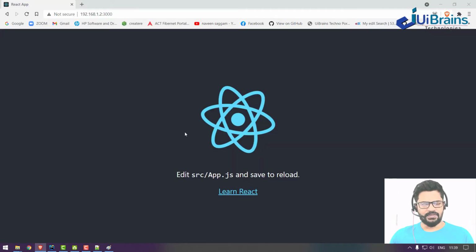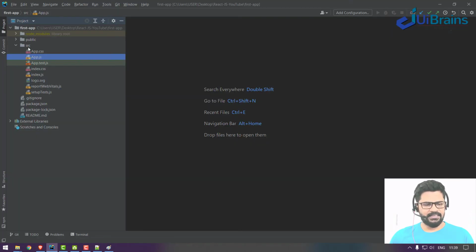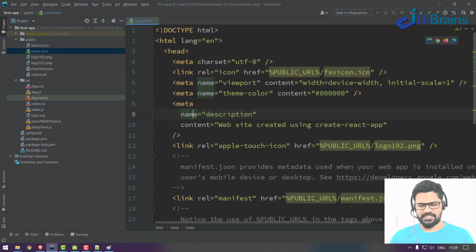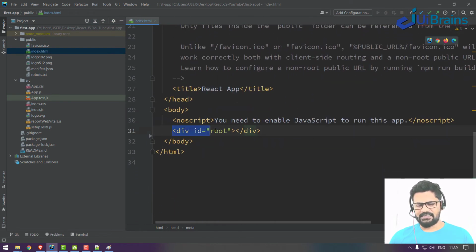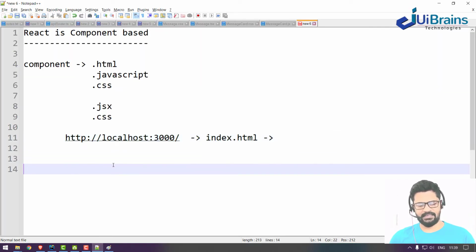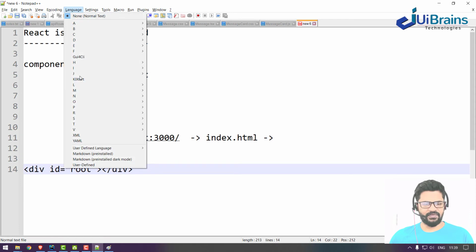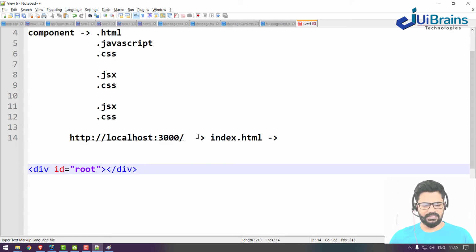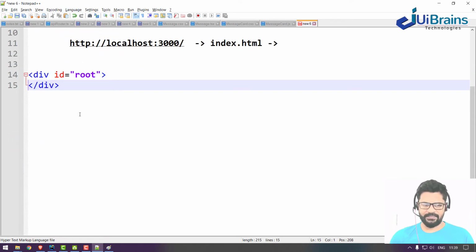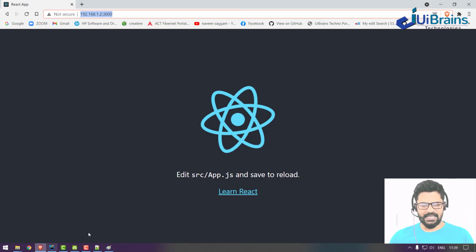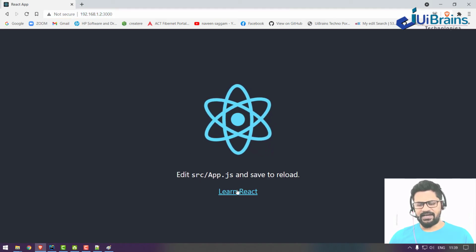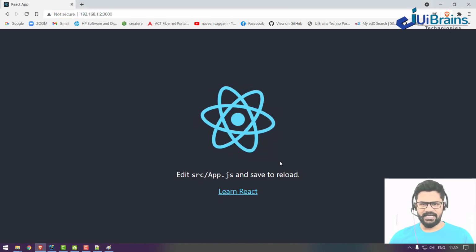Okay. So when I go inside the public folder, index.html, I have seen all the link tags and meta tags. Only one thing is there: one division with id root. Correct? There is one division with id root which does not have anything. It is completely empty, but still I am able to see this content. So where is this coming from? What is the magic behind it?